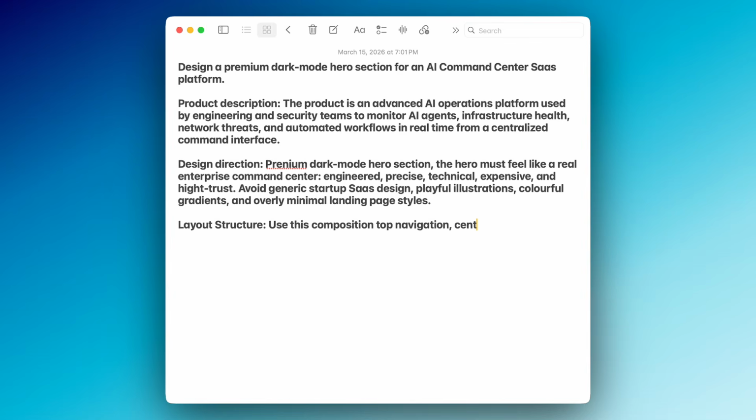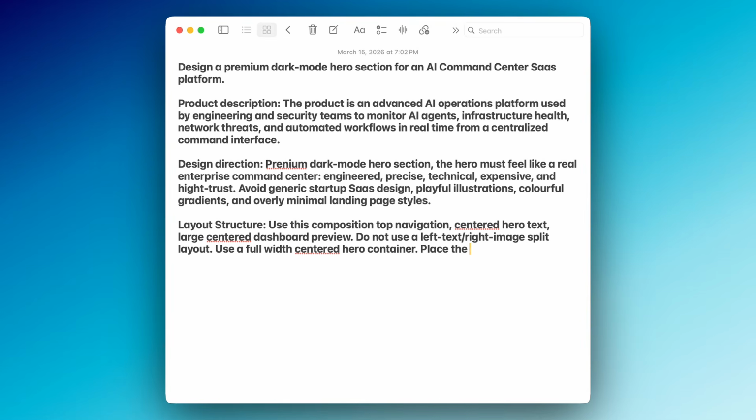For example, you want a center container, a hero section at the top, feature section, maybe a dashboard preview, then pricing, and finally the footer. Once you define this in your prompt, the AI can build a much more structured layout instead of something random.